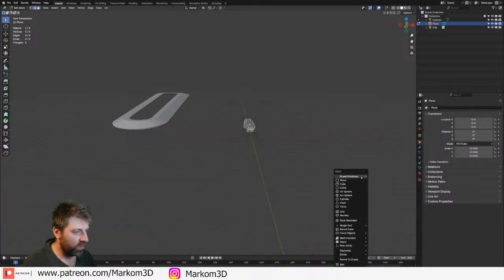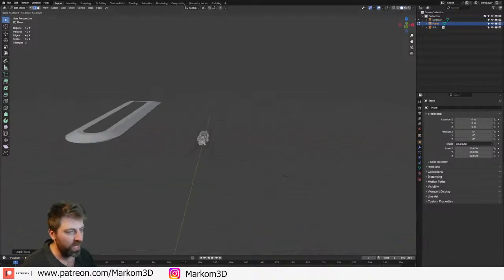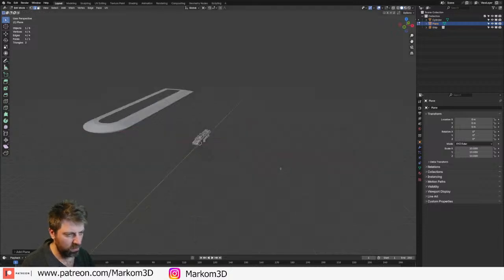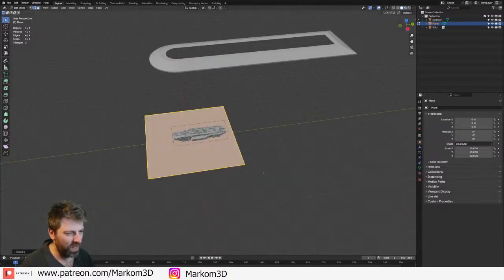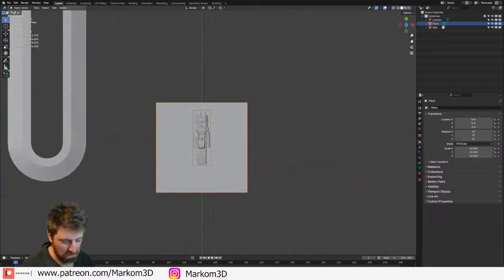Let's go delete vertices. Shift A, add in a plane. Scale 10. Scale 20. Scale 40. What? Scale 50. That's 100 by 100 meter thing. All right, let's go with that. Sure.